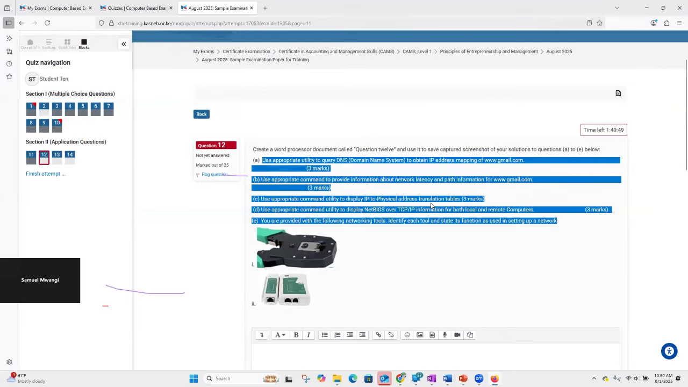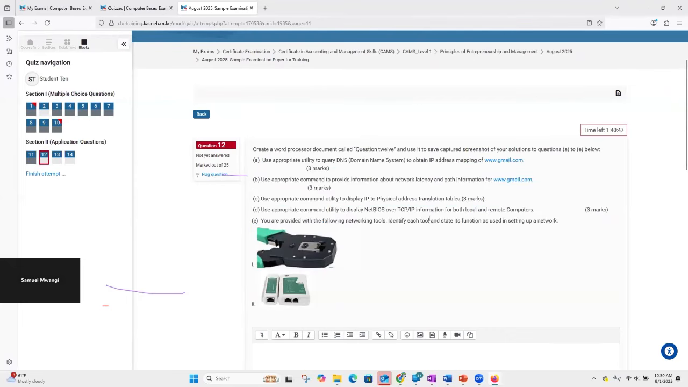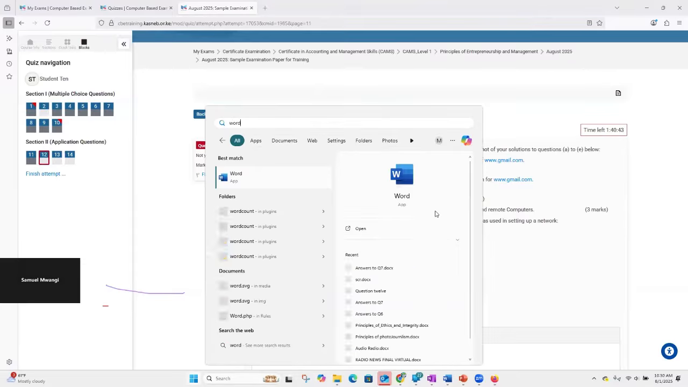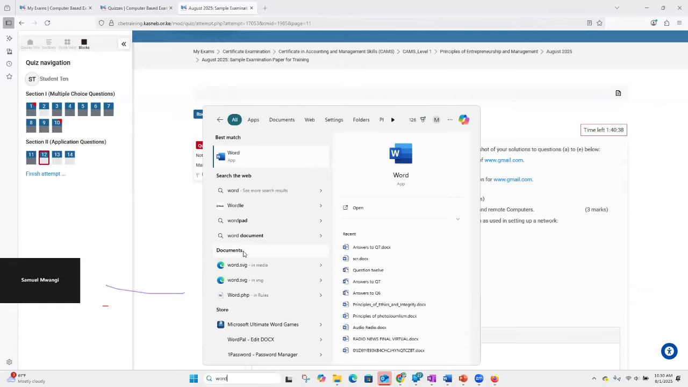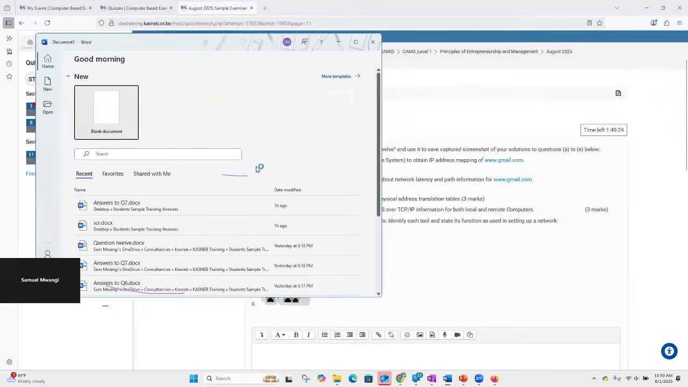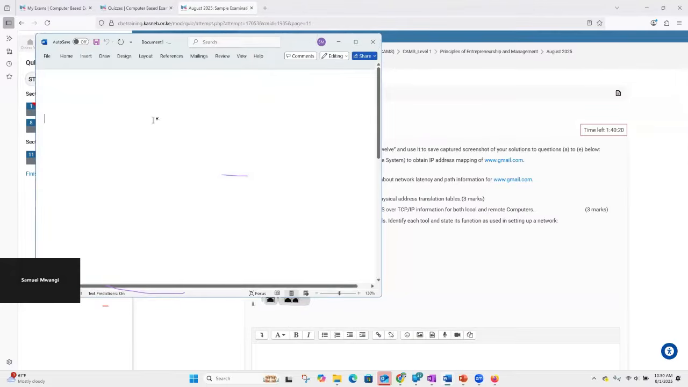So all the answers for this particular question will go inside this one document that we are going to create. Just as a reminder, how do we create these documents for the many of us who have forgotten? I'll open a Word document. I'll go to Start and look for Word. This is the app for the Microsoft packages, and one of the many packages that we have is Microsoft Word. I click on it to open, and then I'll create a blank document.